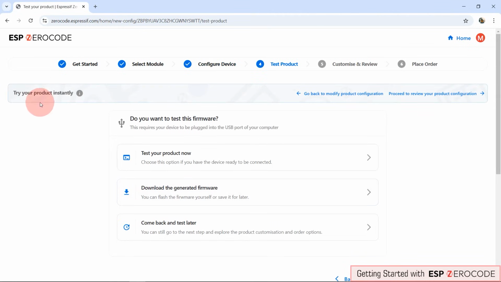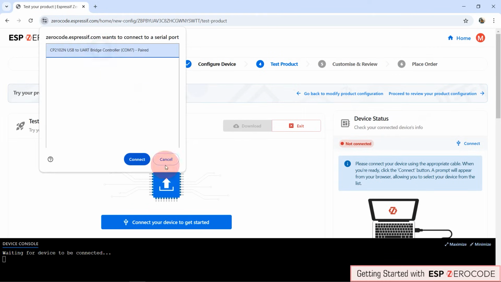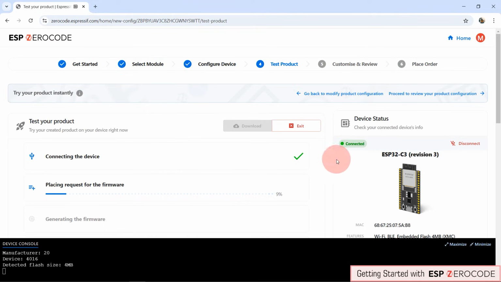Now let's program the product's firmware into ESP32C3 board and test it using ESP Launchpad. We will do it in our system. You just follow along and replicate.